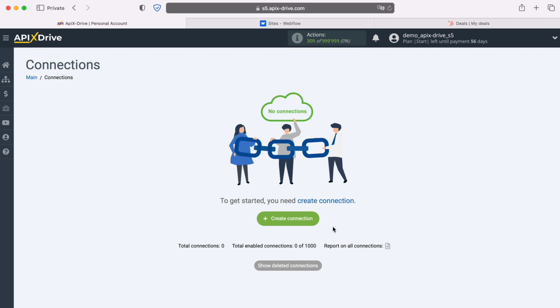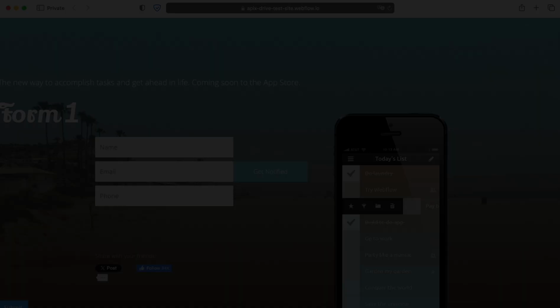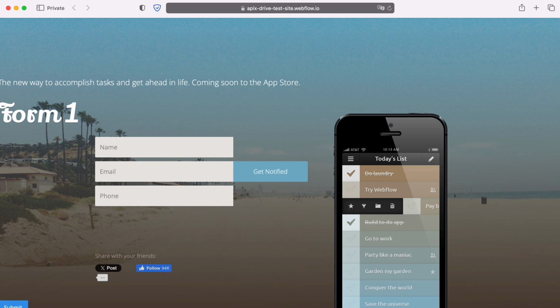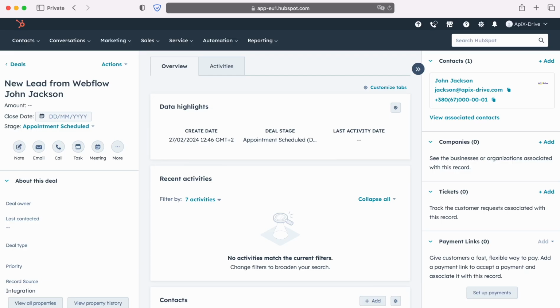Today I'll tell you how to set up an integration to transfer new leads from Webflow to HubSpot. This is necessary to automatically transfer new leads from Webflow to other systems. For example, in HubSpot you can create new deals and easily interact with them in the future. Now let's move on to the setup.